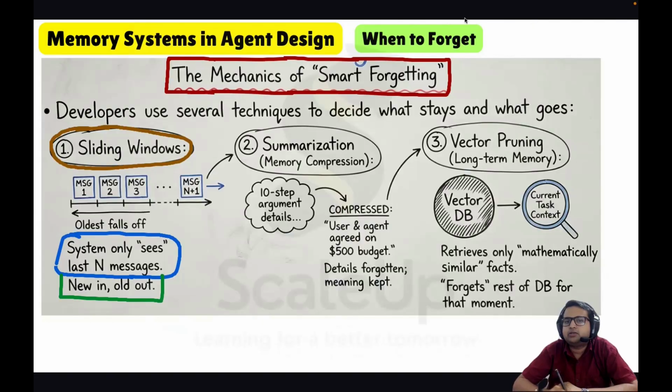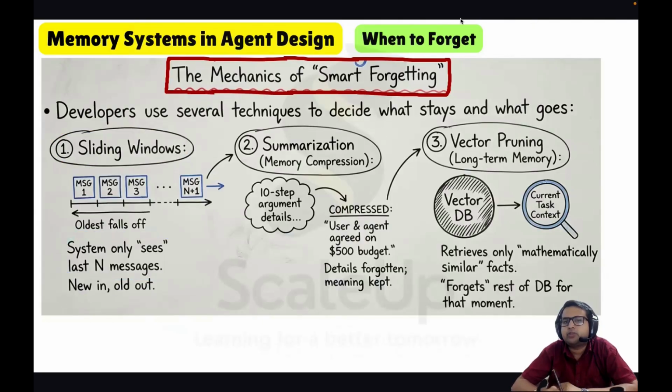Now, the second technique for smart forgetting is summarization. Summarization is like memory compression. The idea is that instead of remembering a 10-step argument, it's always good to compress it into a single sentence. Instead of storing the 10-step argument detail, we should compress it and then store it.